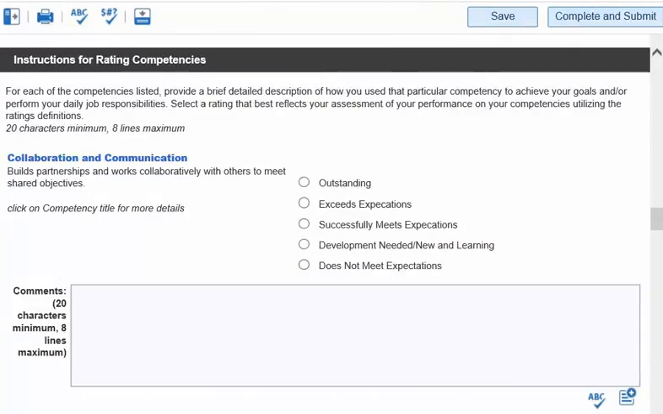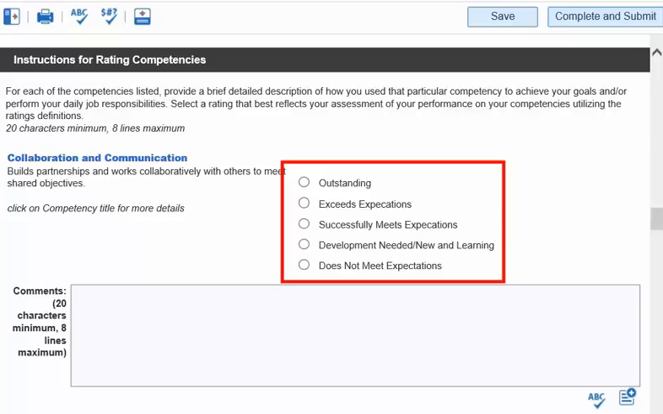The next section is Rating Your Competencies. Employees will have 8 competencies to rate. Managers will have an additional 2. OGC employees will see a slightly different set of competencies, but the process of filling out the form is the same for all employees. Choose the rating for the competencies.